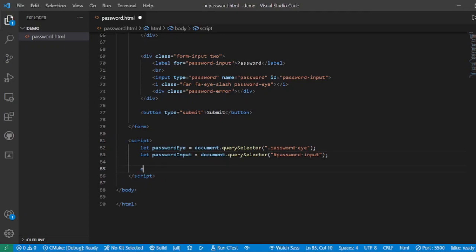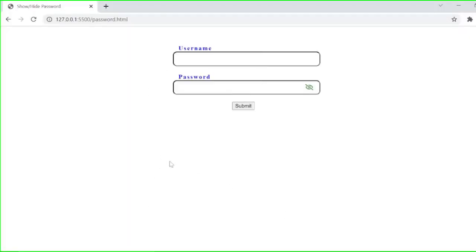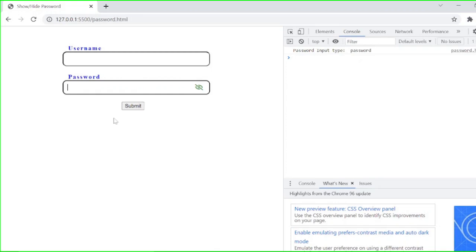And let us do one thing. Let us see what the password type is. We already know that the input type is password, but still we can confirm it by making it a console.log. So password input type is password input.type. Save it and come to the browser and inspect. Now if I type something here, you can see that the password input type is password. So that is why we can see by default that the element is being captured and displayed in the log.